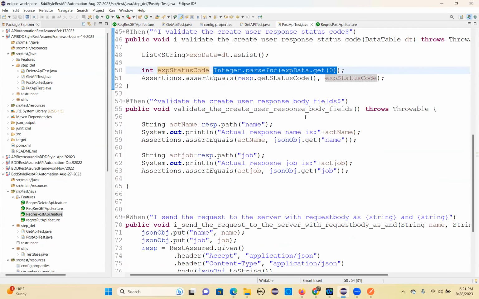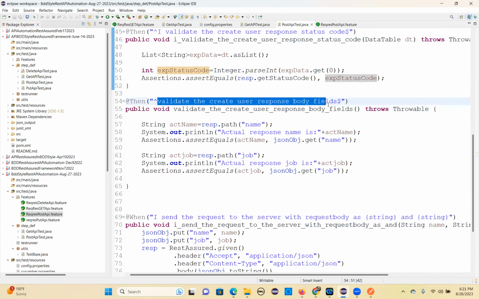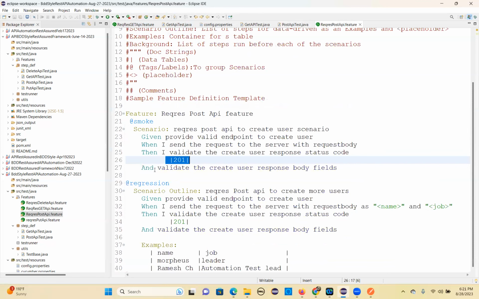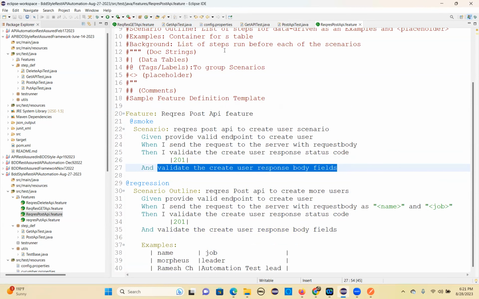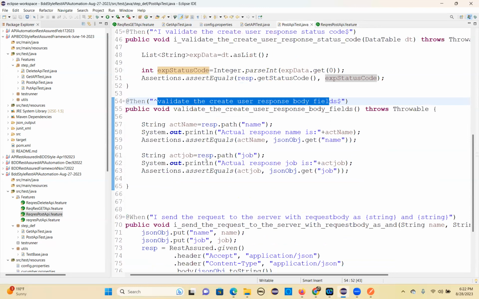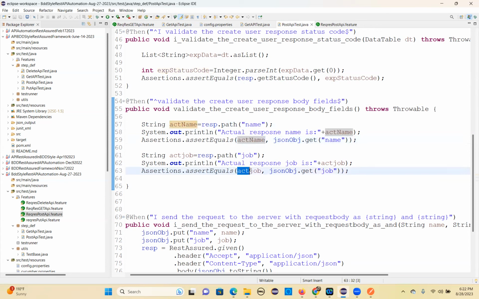So that's the one. Then validate the create user response body fields. So you can get the actual name, response.path name. Assertions you can compare: actual name with JSON object dot get name. So both you can compare. Same way, job also you can compare. That's how you can validate both name and job.